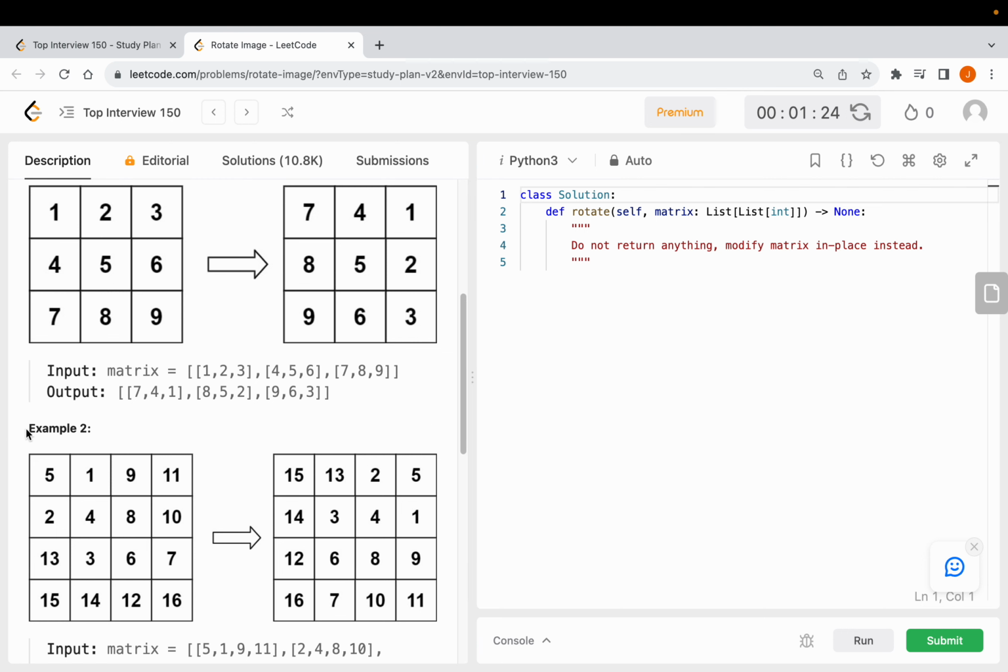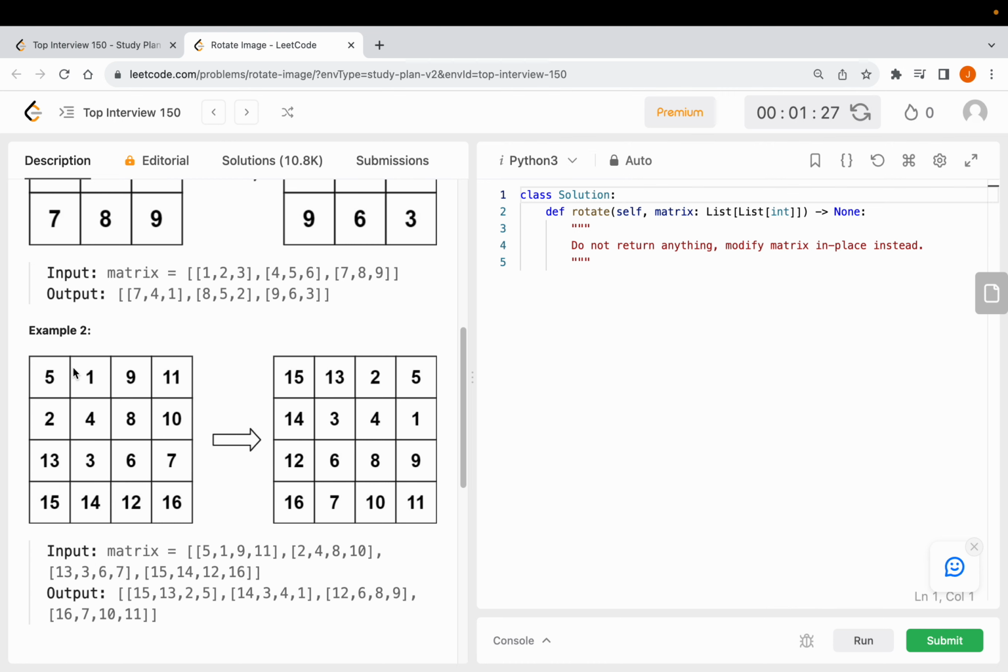Okay, so what we need to do is something like this. Let's look at this example. So 5 needs to go there. 5 goes there. So we need to find the pattern with all the indices to make sure that it's rotating in place. We need to find that pattern so we can do it in place. So right now the easiest we can see is 5 is going there, 11 is going there, 16 is coming here, 15 is going there.